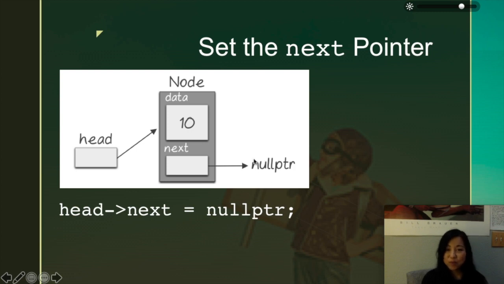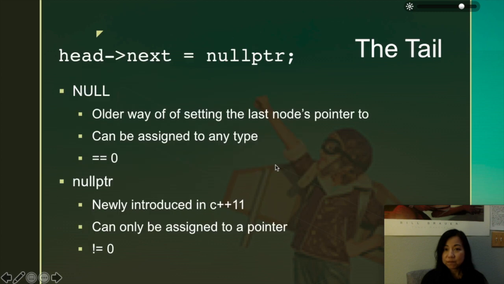So always remember to set the last node, the next node pointer always has to be set to a null pointer. So I call it the tail. You can actually use NULL. That's traditionally what people do.